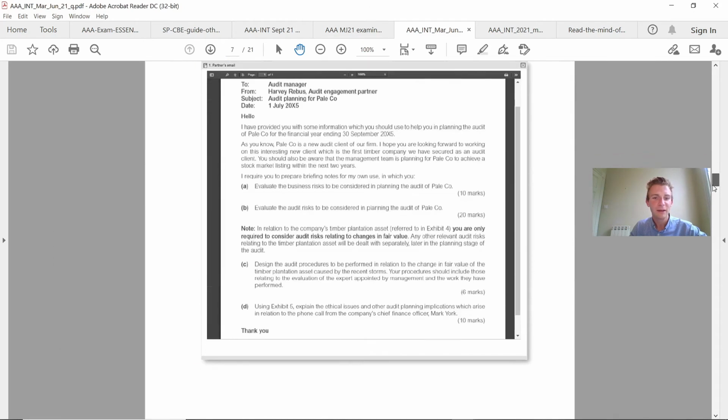So you've got things about the partner email, you've got, again, some key areas within the Advanced Audit and Assurance exam that you have to be confident on: audit risk, business risk, substantive procedures on there. I mean, look on here, you've got A and B, audit risk and business risk on there, but it's also at what stage of the audit.